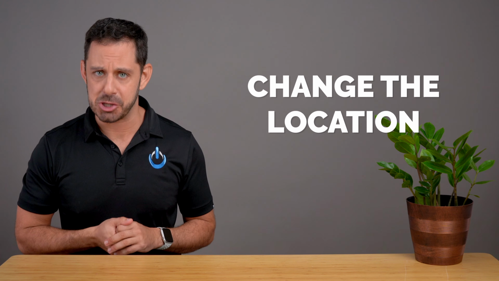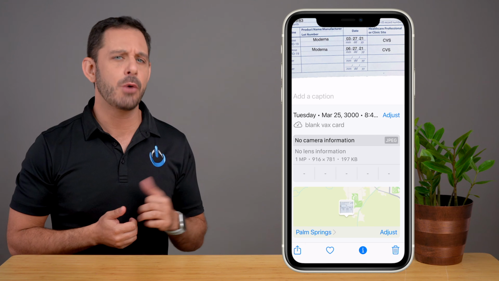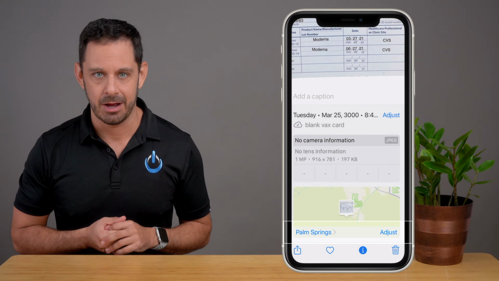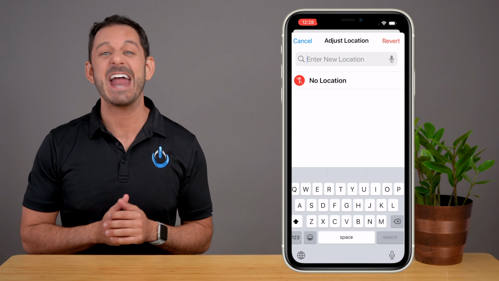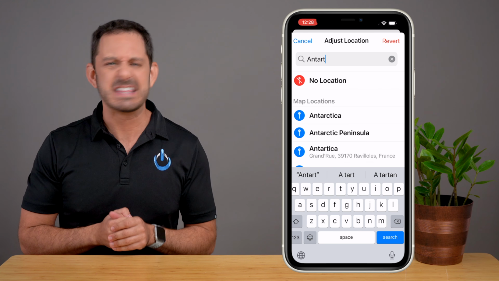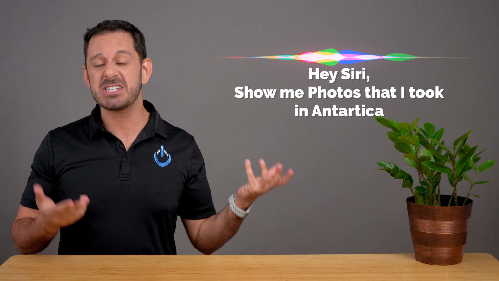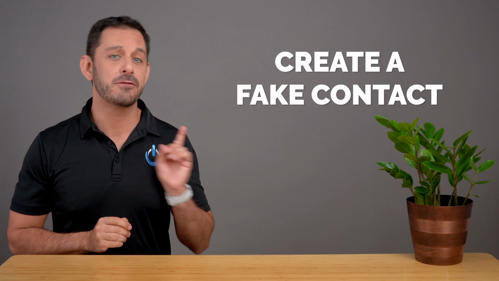The second way that you can quickly access that image is by changing the location. So if we go back to the inspector, you'll notice here at the bottom, we have a map showing where the image was taken. And just to the right is an option to adjust that location. What I recommend you do is change it to a location that you've never been to and never will. I grew up in New England, I hate winter, so I feel fairly confident that I'll never travel to Antarctica. So now, anytime I need to access that image, I can just say, "Hey Siri, show me photos that I took in Antarctica."